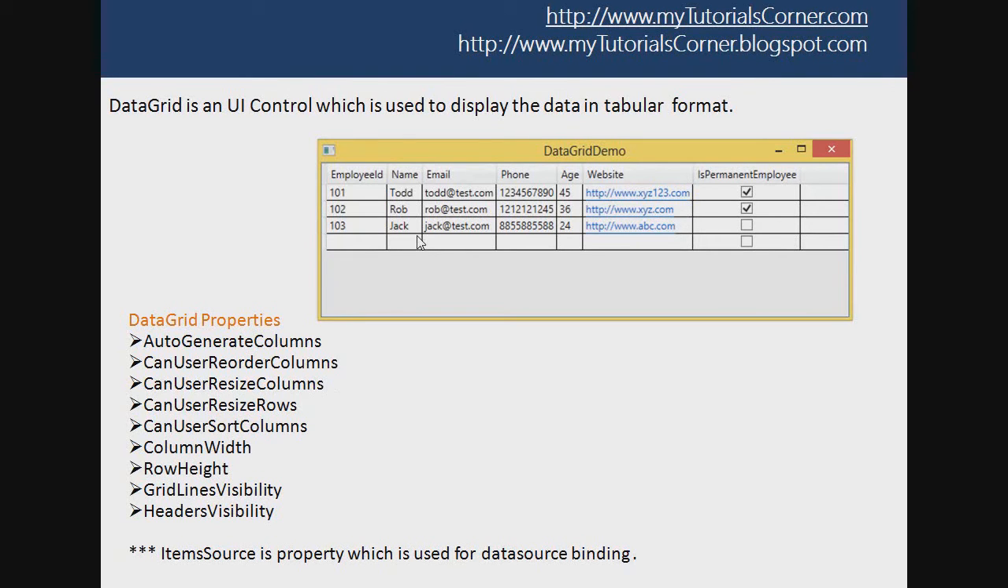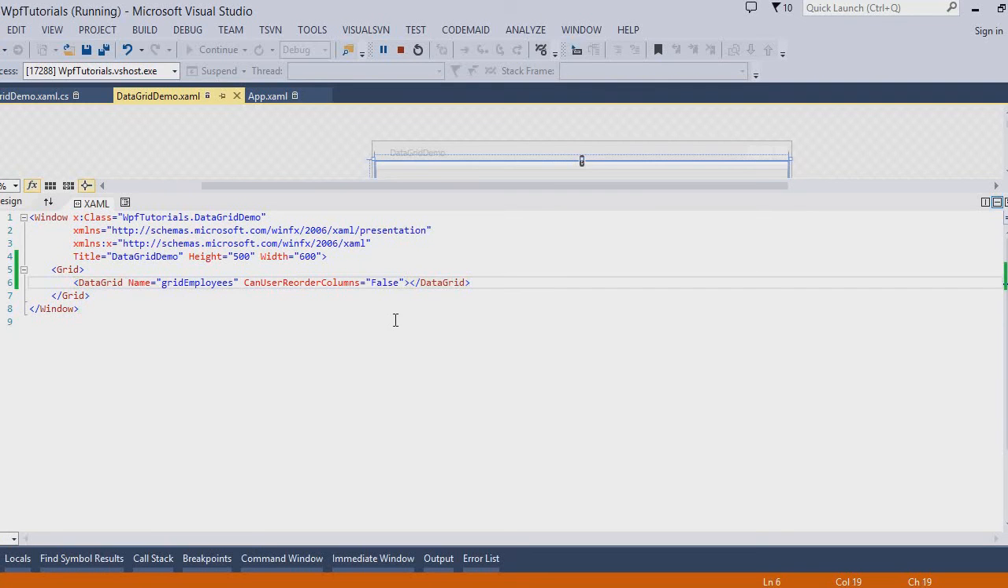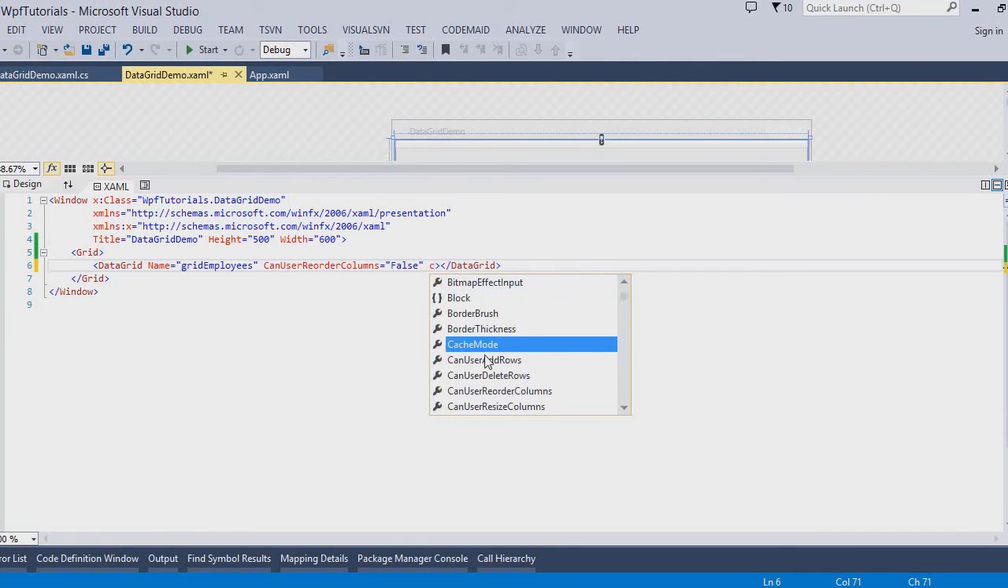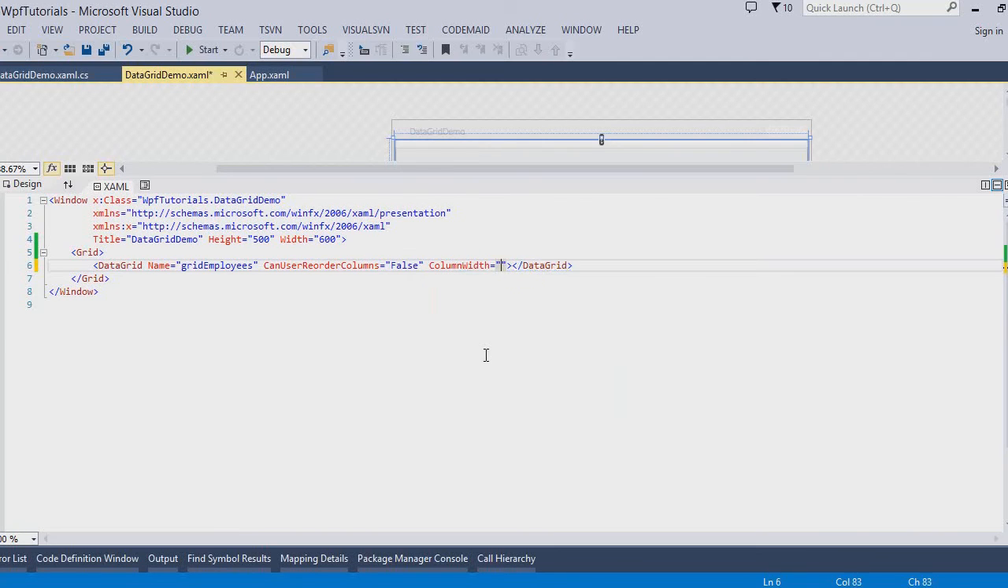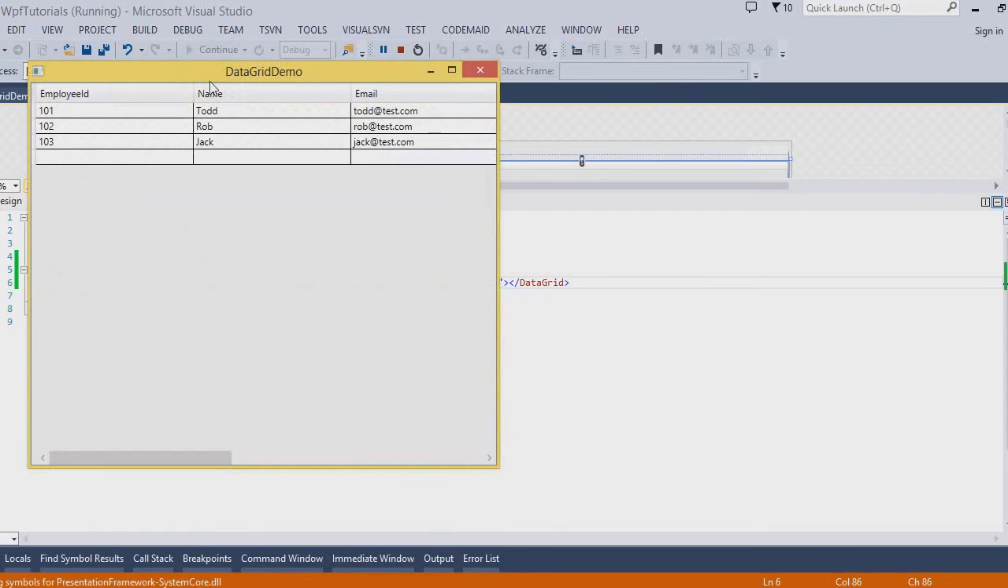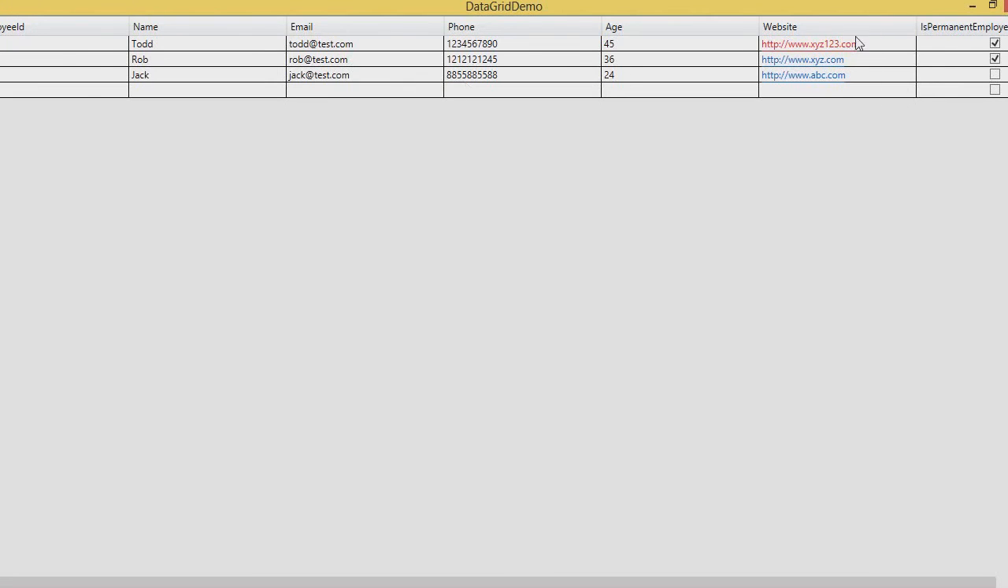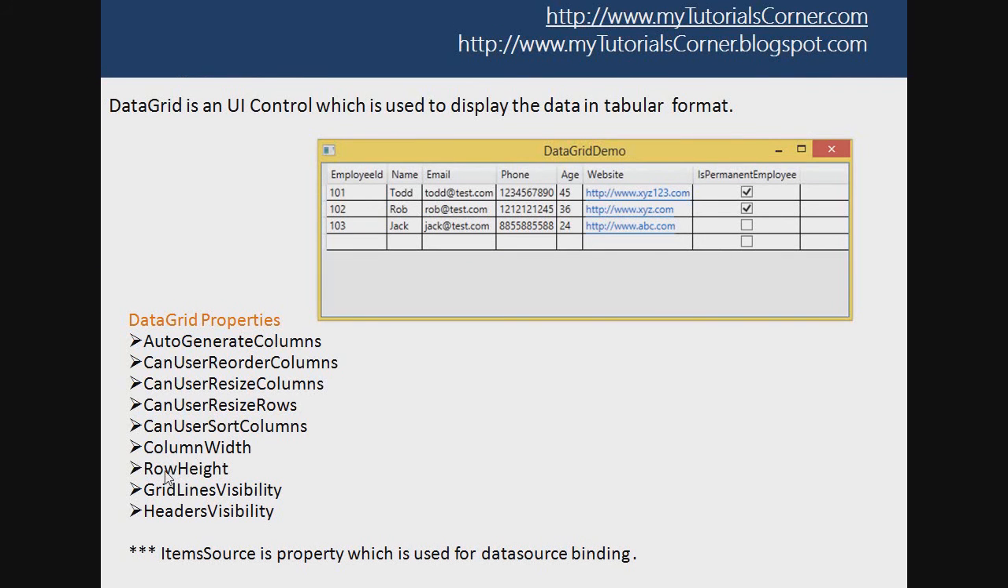The next property is ColumnWidth. If you want to set the width of columns, you can simply go to the DataGrid control and specify the width of the column. Let's do that. ColumnWidth, maybe 200. This is going to set the width of all columns to 200. You can see all the columns are equally shown. That's the column width. Similarly, there is a property which is used to manage the height of a column.